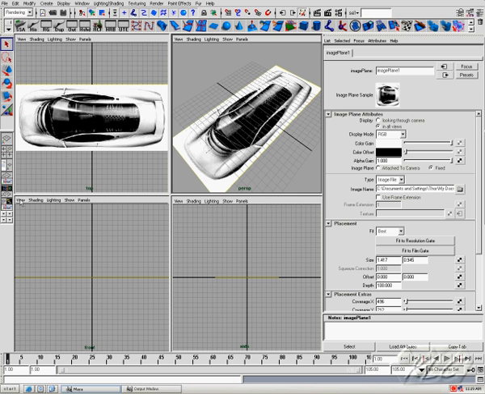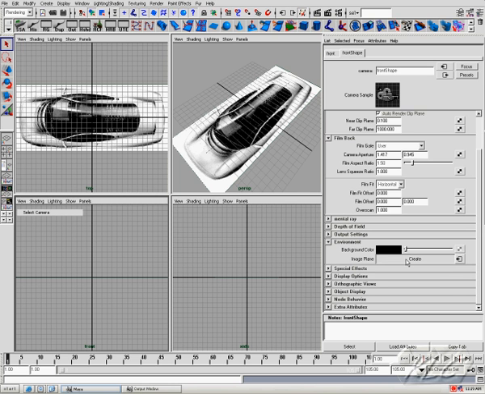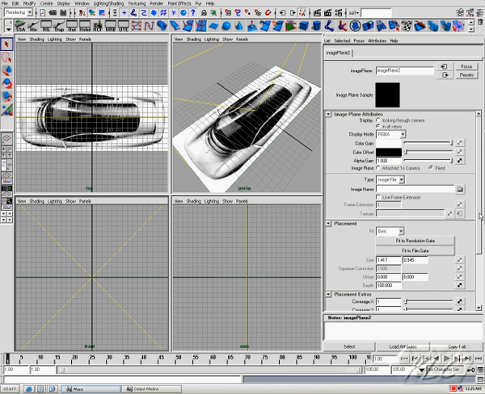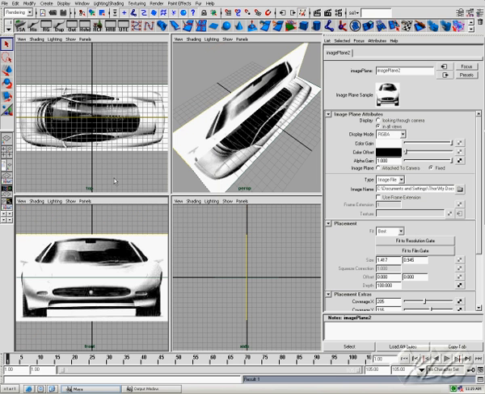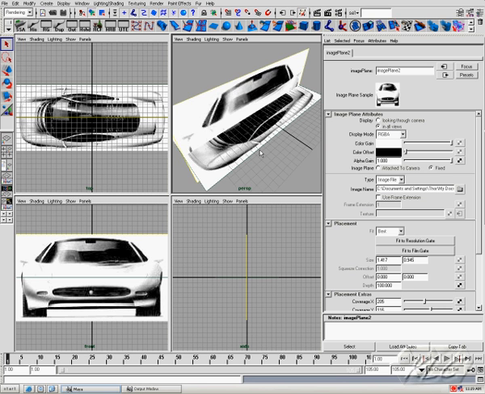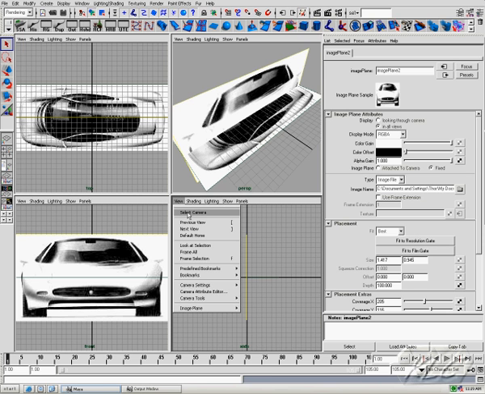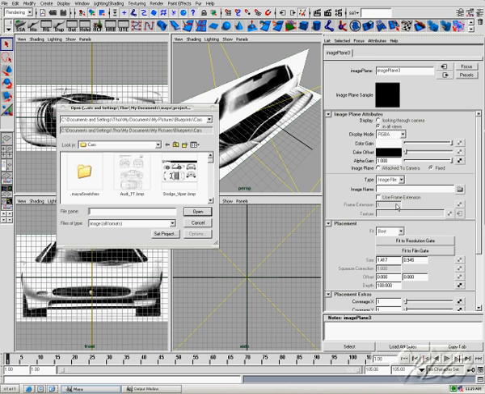Now we're going to go to the front viewport here, select Camera again. Again, Environment, Create for a new image plane. Browse to our image, which is front. You can already see how it's way too big. We'll get to that later though. Side viewport, select Camera, Environment, Create Image Plane. Browse to our side view, our side image.